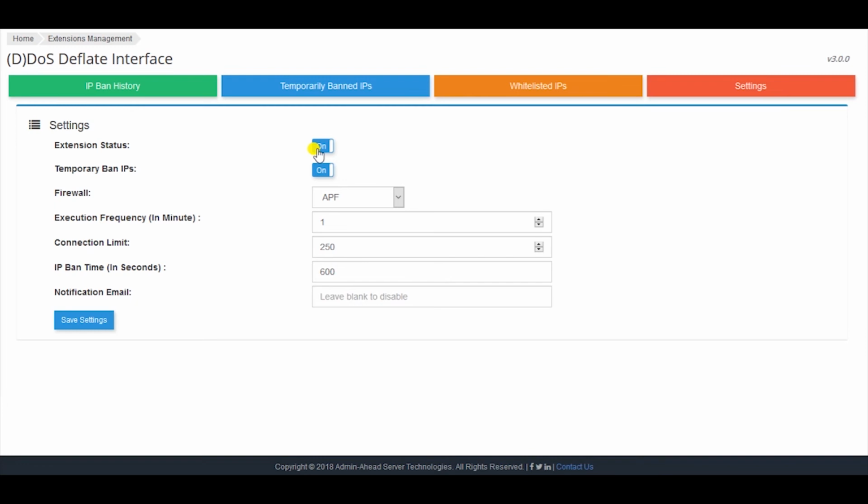Settings. On the settings page, you can either turn the extension off or on. You can either switch on or off the facility to temporarily ban the IPs. CSF, IPTables, or APF can be set as your firewall. The execution frequency in minutes can also be set.